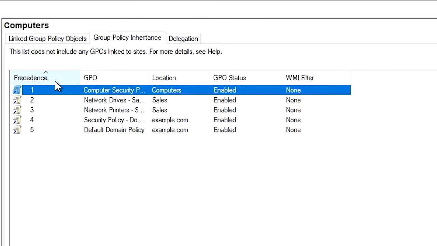The Precedence column tells us which policy will win if there are conflicting settings, and the Location column tells us where the policy was linked. You might have noticed that there are no site link policies listed here. That's because you can have computers from many different AD sites in the same OU. So, site-based GPO links aren't represented in this summary.